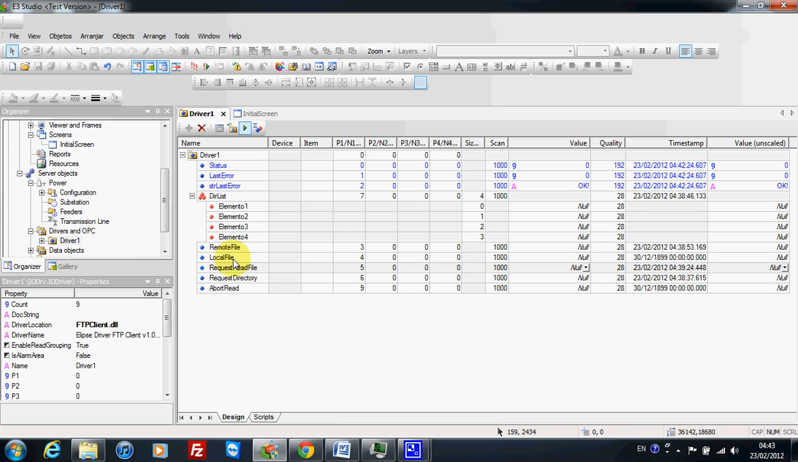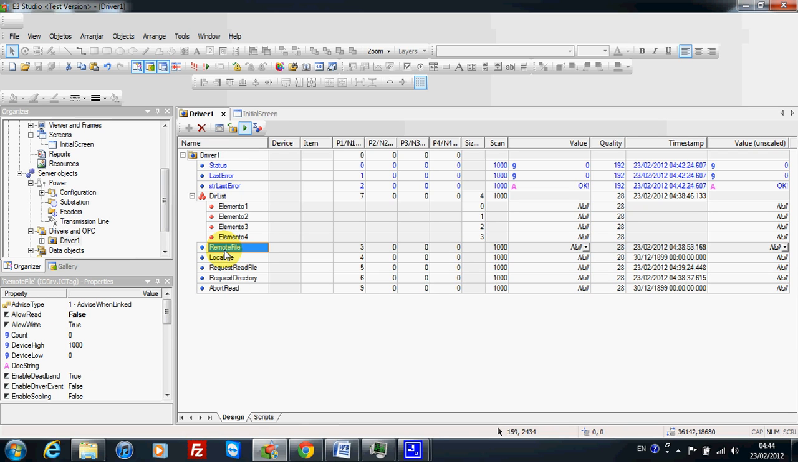Here I have the parameters and my command. The first one is remote file. If I want to upload one file from the server, I need to write the file name in this remote file field. Local file is if I want to rename the file on my local machine; I can write the name here. Request read file is if I want to upload the file I specified in remote file; I need to set the value to 1. And if I just want to list the directory, I can set this other value to 1.